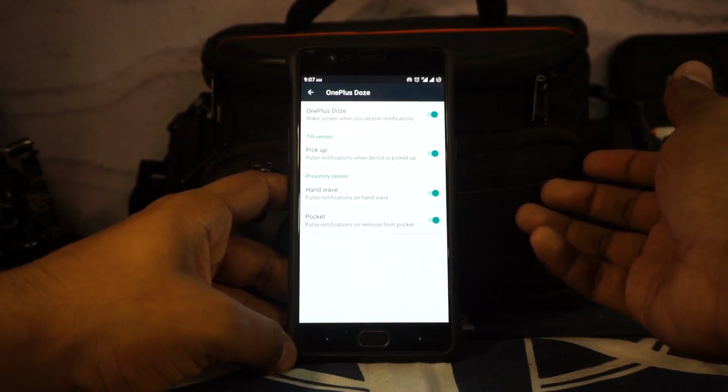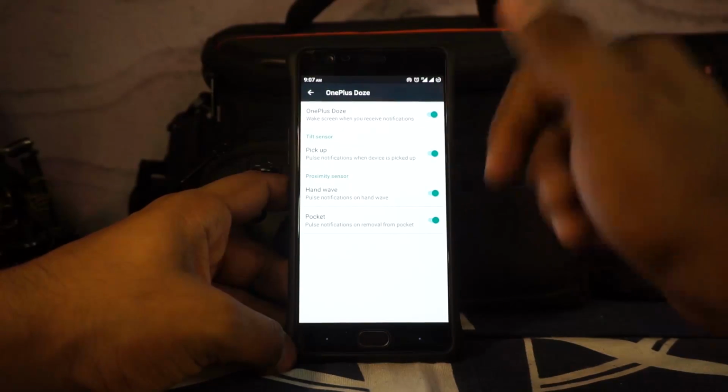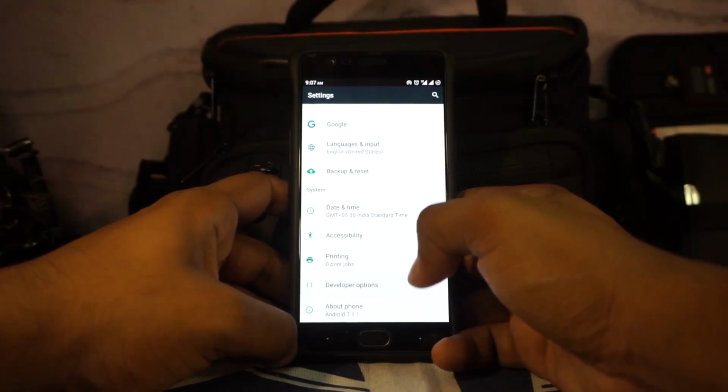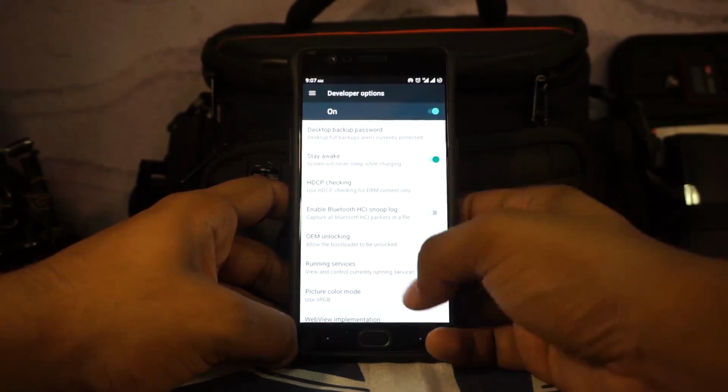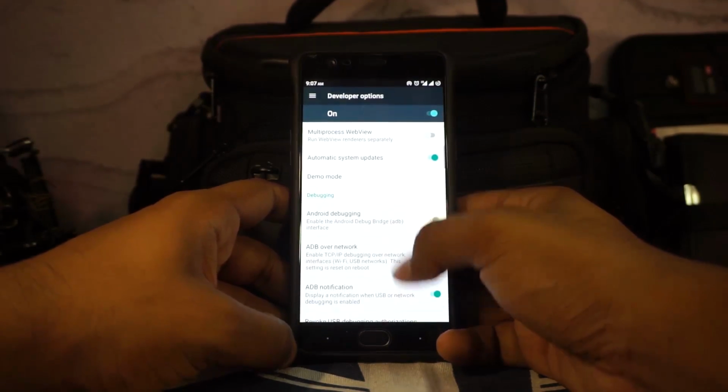It does have OnePlus DOS, which I was talking about, for the ambient display, for pocket mode, hand wave, and pick up. So that's pretty cool. And in the advanced option, developer option, you do have stay awake and all that. So these are stuff which is normally available with any other AOSP based ROM.